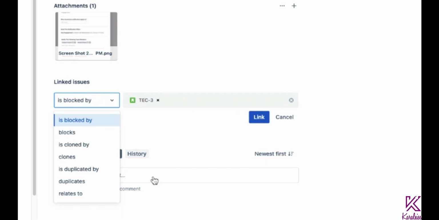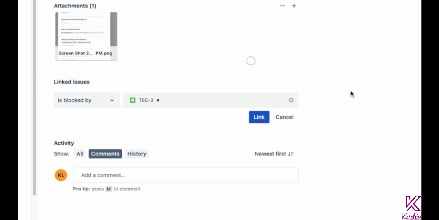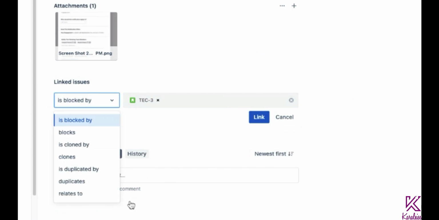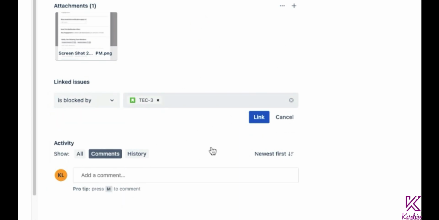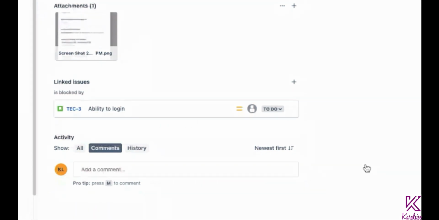Now it could be blocked by, it could be that it's blocking or blocks, is cloned by, is cloned, is duplicated by, duplicates, relates to. You can also create your own custom name. Like in one of my projects we created, is dependent on, as an option in this dropdown. So you can customize this dropdown in the settings area as well. So now I'm going to link this, and now I have linked this story.